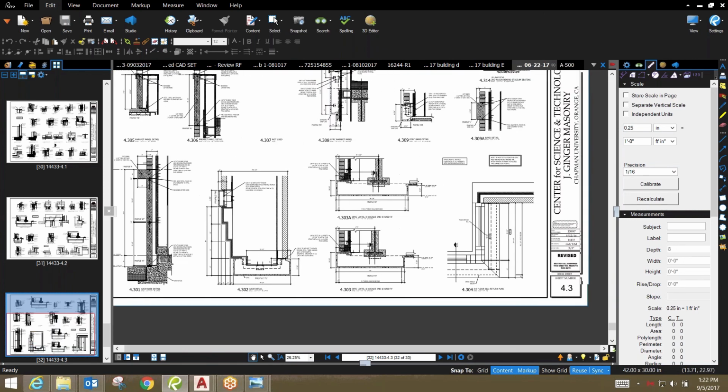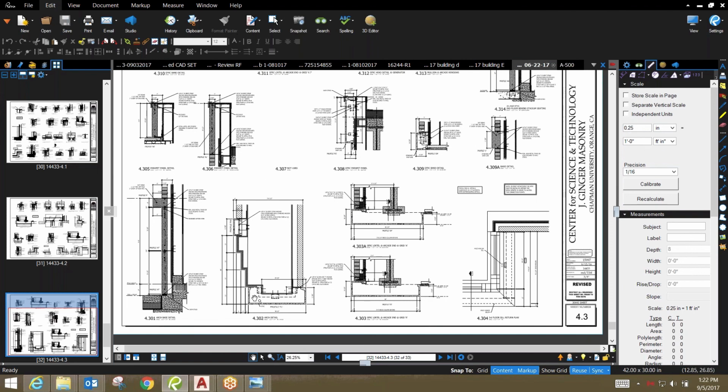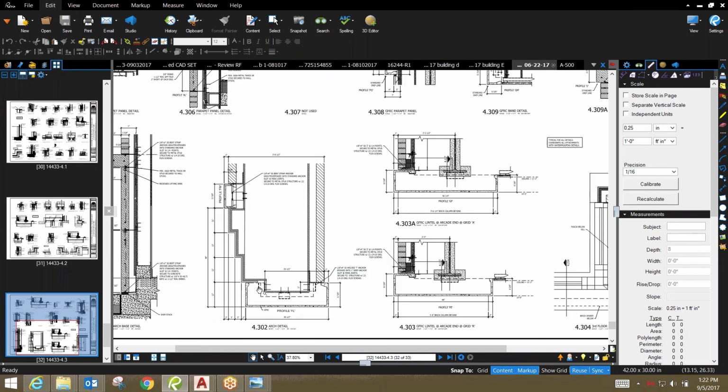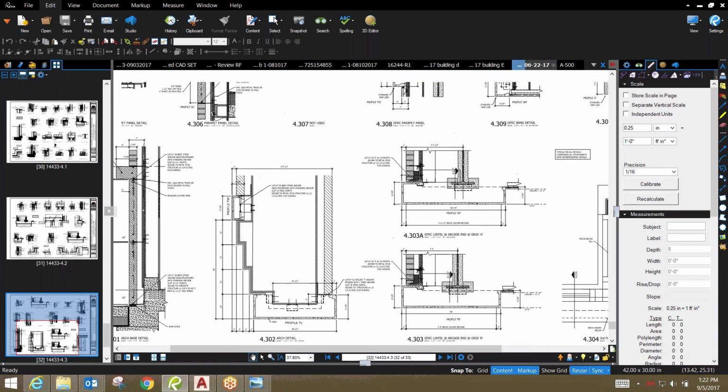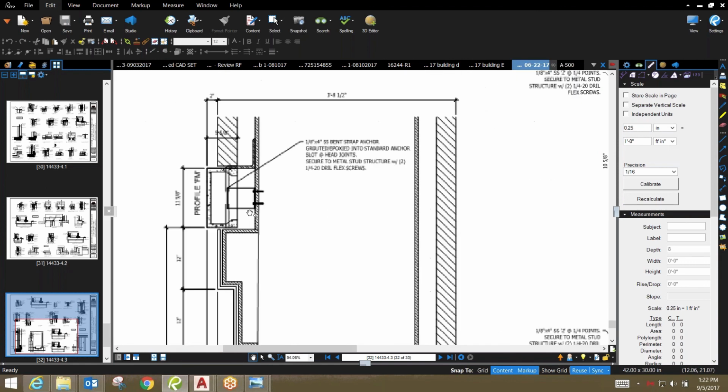That is a typical connection where the pieces are actually tied back to the structure, normally using split tail anchors to the frame wall.